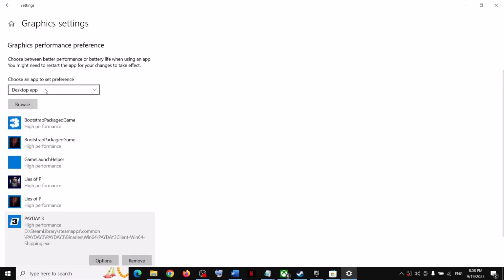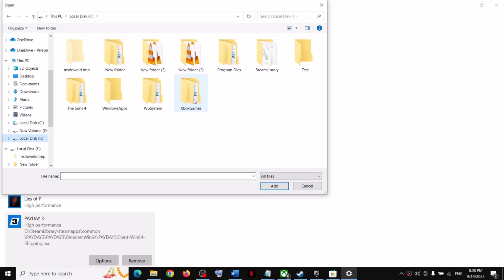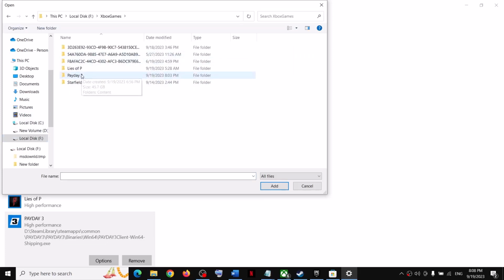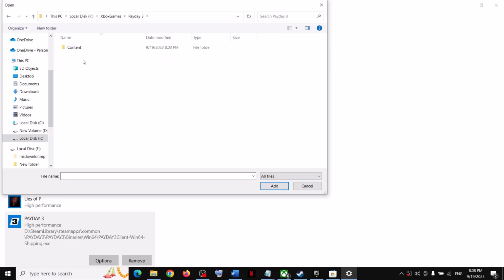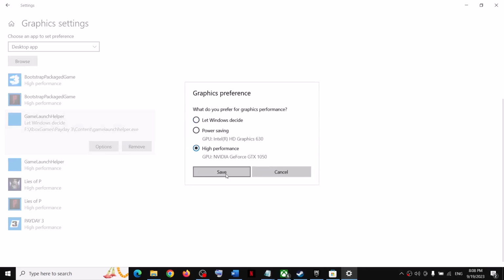Now again click on browse, and then for Game Pass user, open Xbox Game Pass, and then Payday 3, content, select this, and then click on add. Now click on options, select high performance, now click on save.